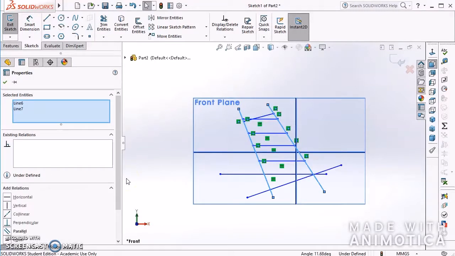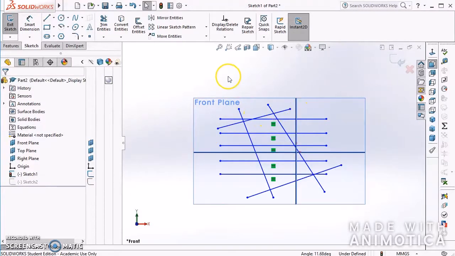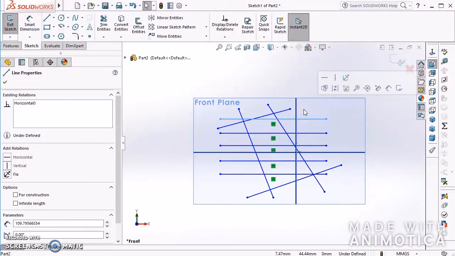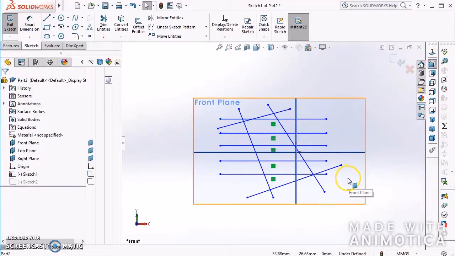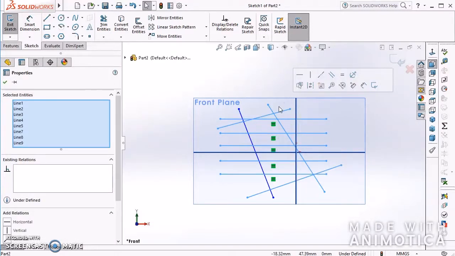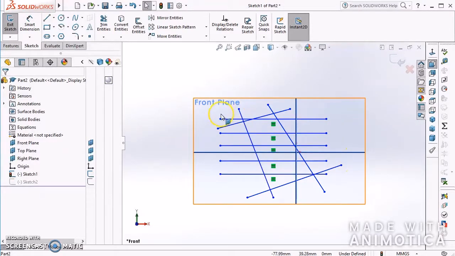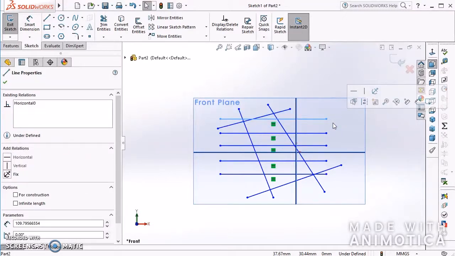Now, something that I forgot to mention at the beginning is the two types of selection, right to left and left to right. If we try to select an entity from right to left, the box is going to be green, and anything inside and crossing that box will be selected. So one more time, right to left, anything that's inside and crossing that box will be selected. If I go left to right, only the entities that are inside the box are selected.